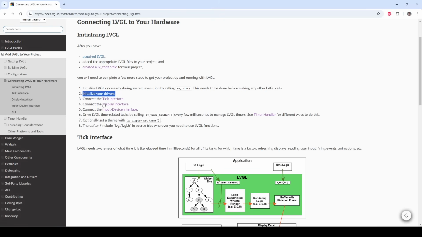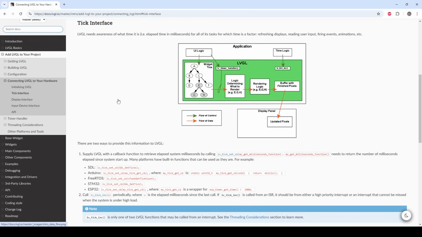Then we have to connect a tick interface, a display interface, and optionally an input device interface, because LVGL can also handle, for example, touch or any sort of control mechanism that might control the UI. We'll just do a pretty crude implementation later on. So all we have to worry about is the tick and the display interface. So let's go to the tick interface section. And we can see here that LVGL needs to know what time has passed to know when it has to redraw or perform certain actions.